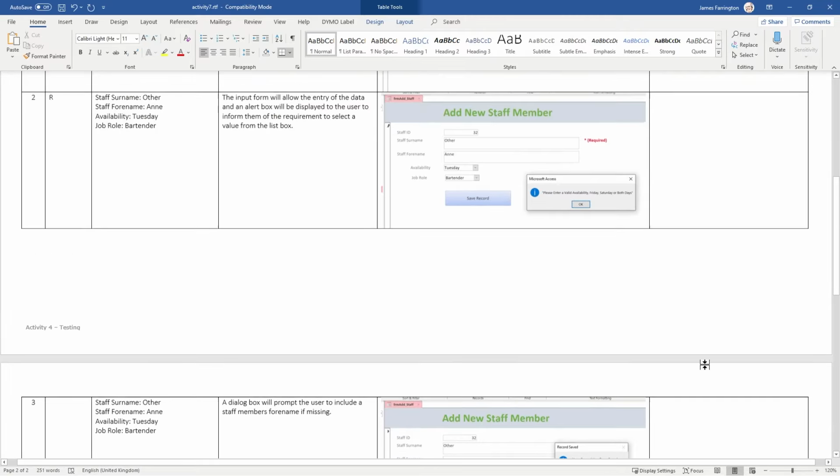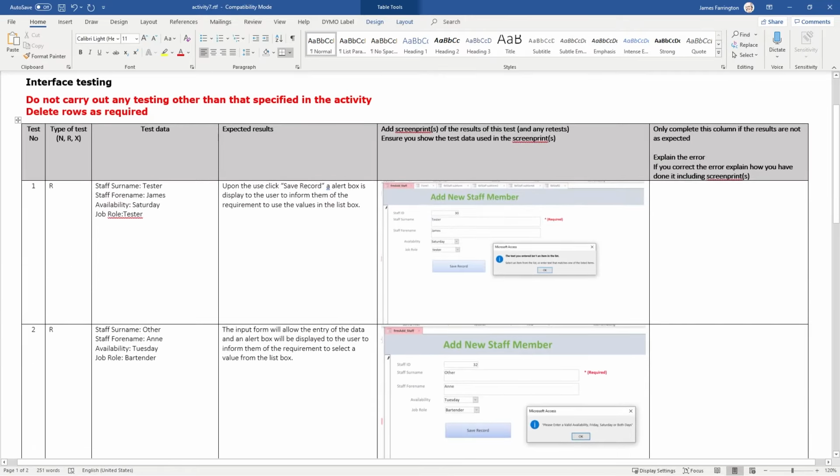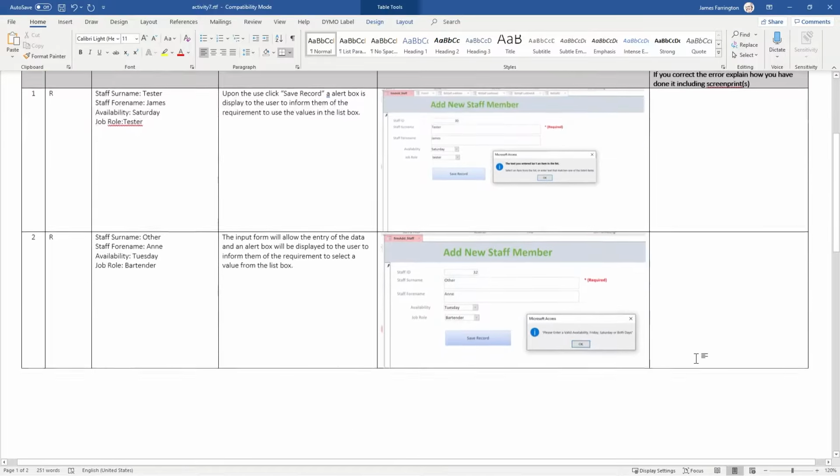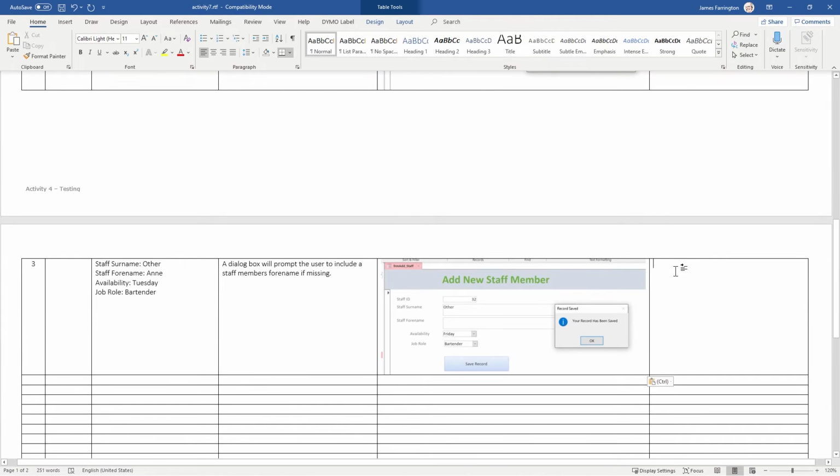And over here, we do have this extra column, remember, that says only complete this column if the results are not as expected, which they're not. Explain the error. If you correct the error, explain how you have done that, including screen prints. So we're going to go inside here, and we're going to say that the staff forename had no validation rule or text applied.